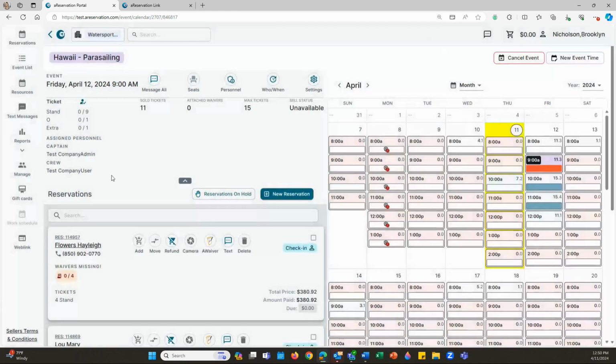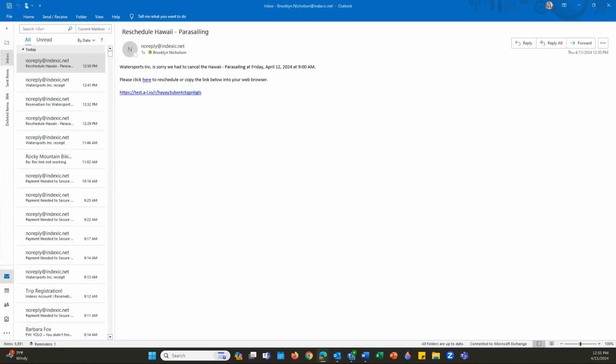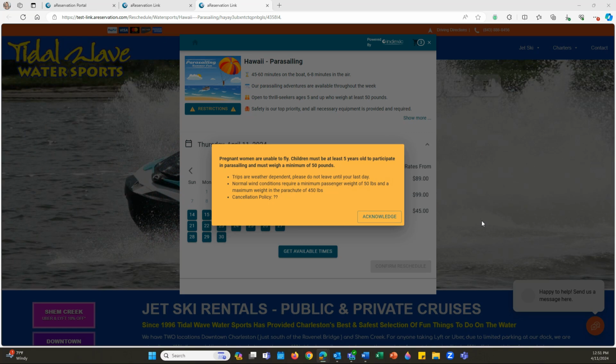I'm also going to show you the email that it sends. So as you can see here, this is the email that they get. They can either click here to reschedule, or they can copy and paste this link into their browser. If they click on it, it's going to take them to this booking link. They're going to have to acknowledge it.